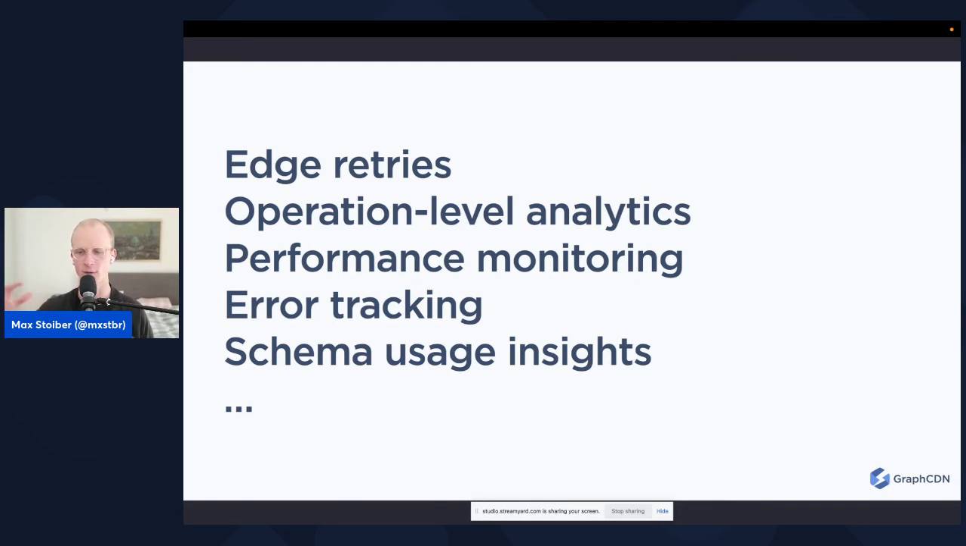We do error tracking. We track every error that comes back from your API. We alert on those, so we can send you alerts via Slack, email, PagerDuty. We can tell you when your API is getting slow, when you have a bunch of errors, when there's a spike. We give you schema usage insights. We can tell you, these two types haven't been used in 5 days. This type is deprecated, but is still used. We give you those sorts of insights.